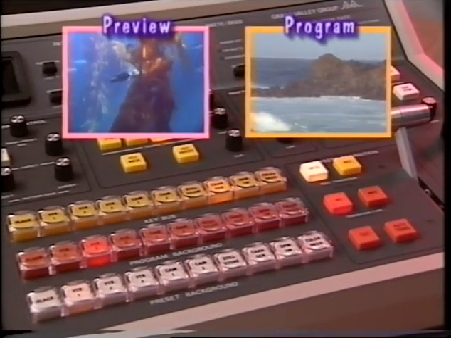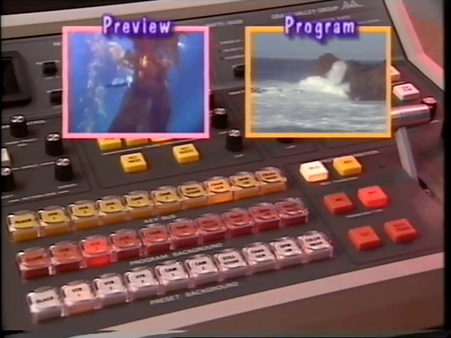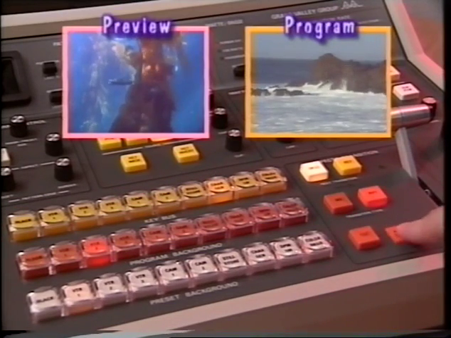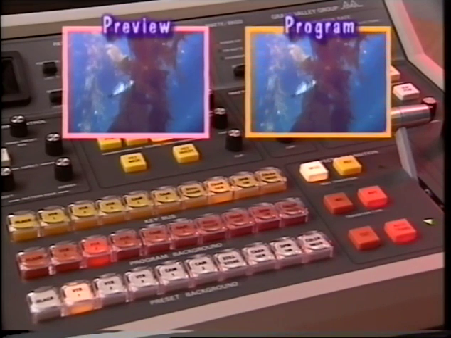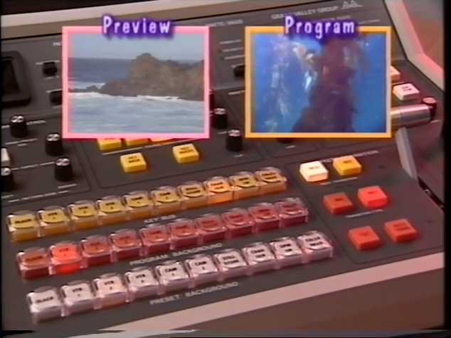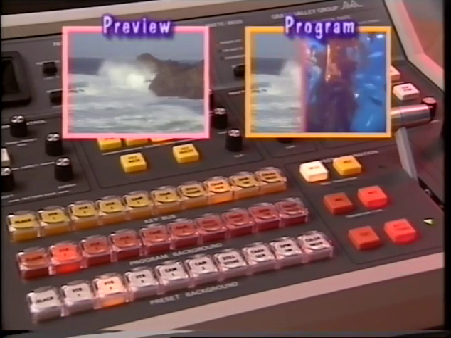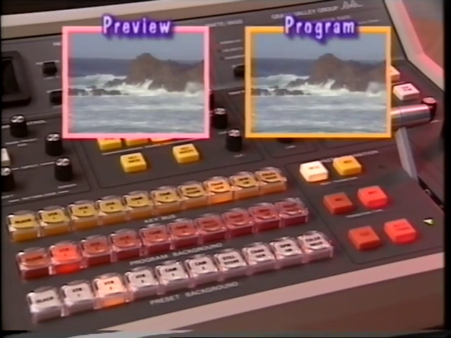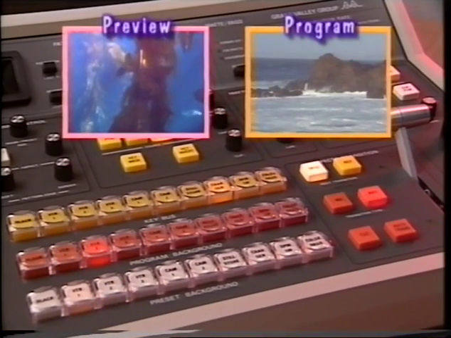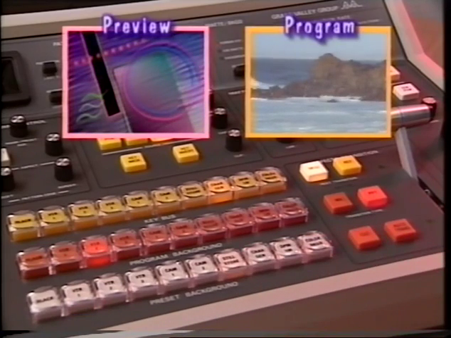The next background transition we'll look at is the wipe. Activating the wipe push button allows you to perform a wipe transition from one scene to another. In general, a wipe transition is used to indicate the passage of time or a change of scene in a storyline. To perform a background wipe transition, select a new source on the preset background bus.